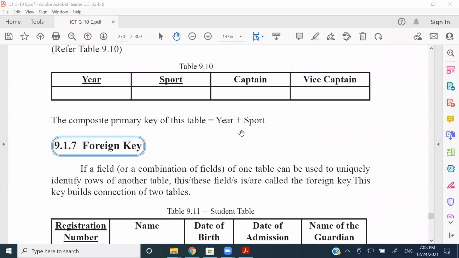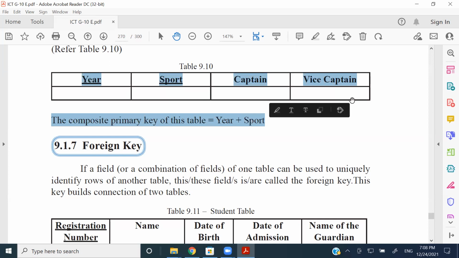So you have to copy this table plus this particular line.